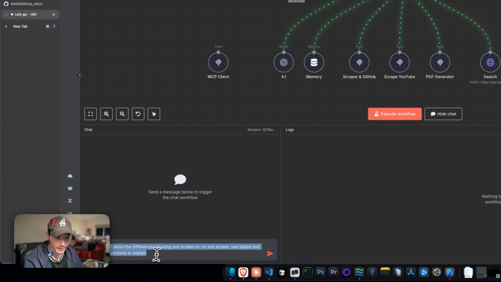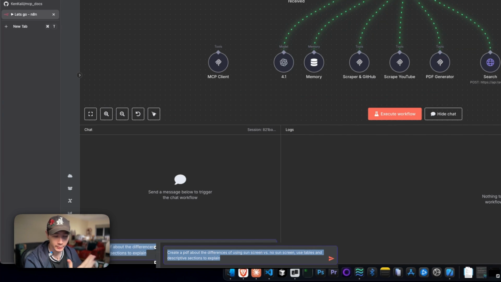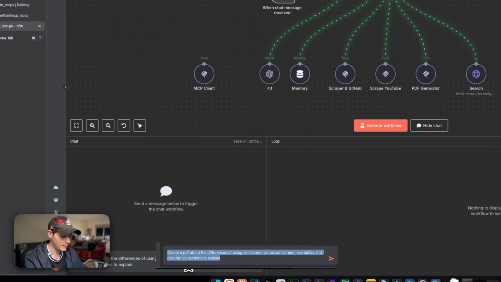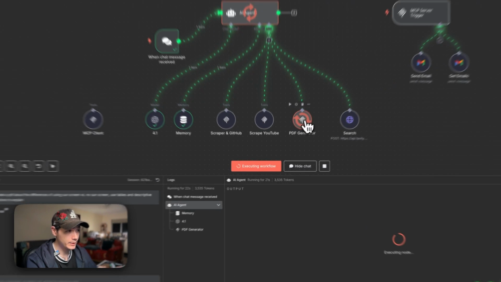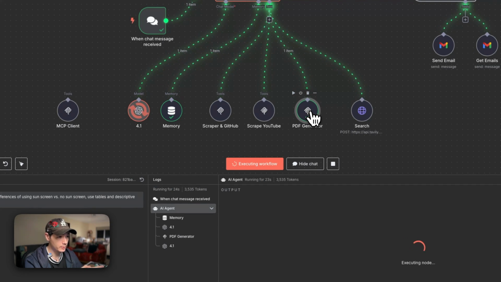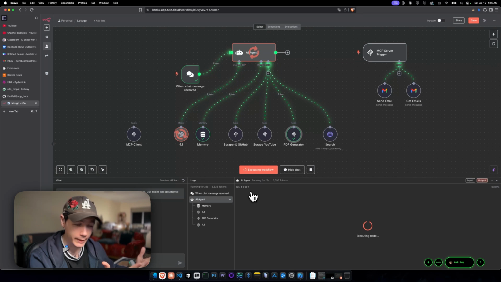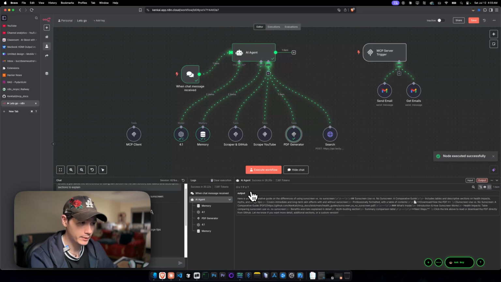So I've just said, create a PDF about the differences of using sunscreen versus no sunscreen, and to create this PDF for us, which we can't do within n8n, but let's try this out. So I'll send that off. All right, so now we can see it generating the PDF right here as well. We have 3,500 tokens, so a little bit of text that it's generating for us. Now we have 7,000, so I assume it's going to be pretty extensive.